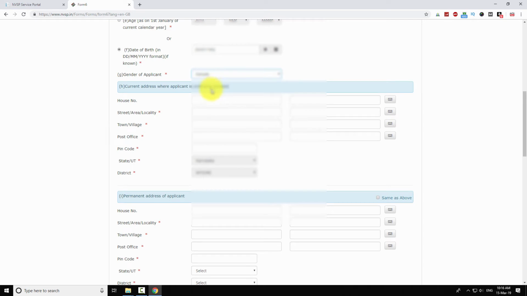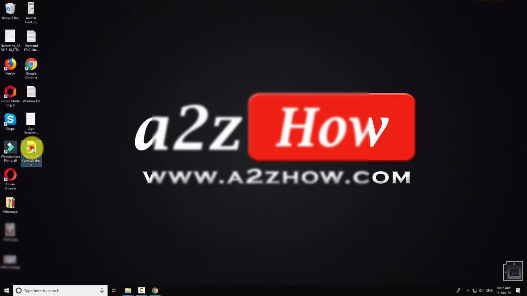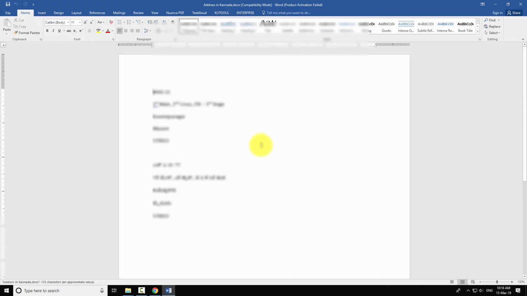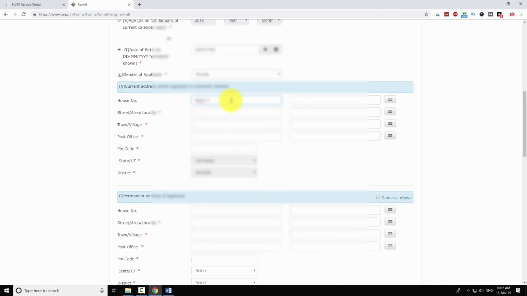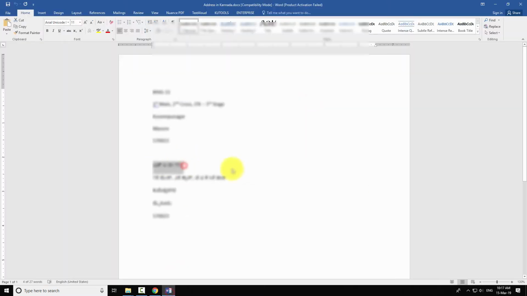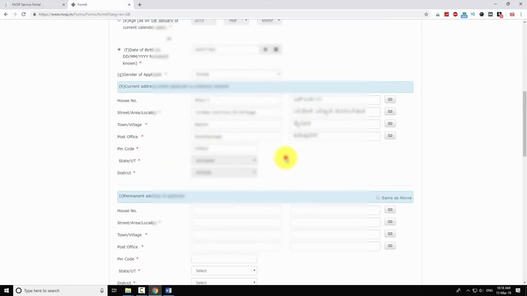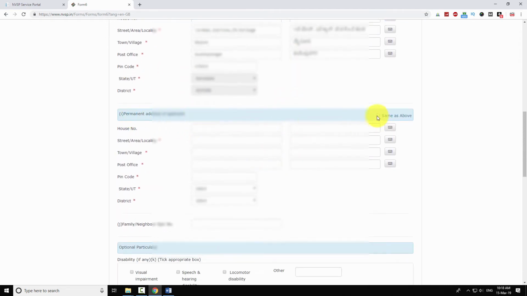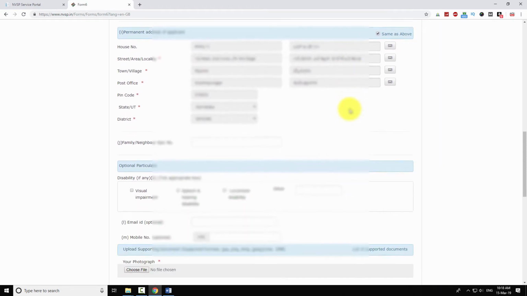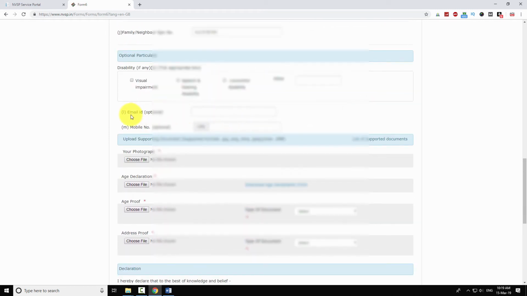Enter your address. I have already typed my address in a Word document, both in English and in my regional language. I will just copy and paste it from the Word document here. If your permanent address is different, you can enter it here. Otherwise, you can check this same as above checkbox. If your family members has an EPIC name, you can enter it here. You may enter your email address and mobile number.